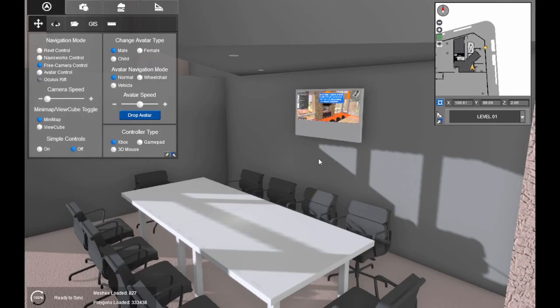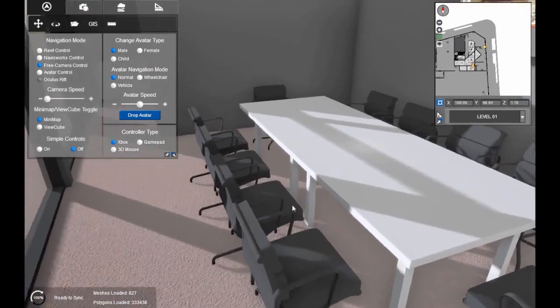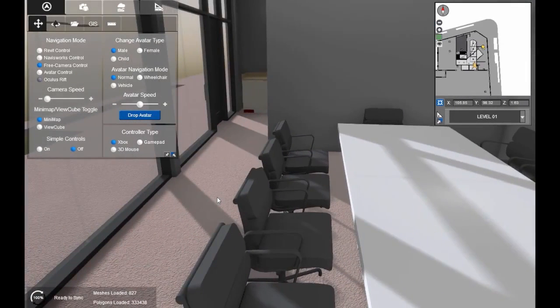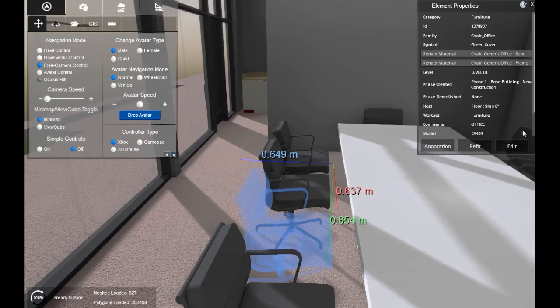Now that we know how to set our lights, let's go ahead and take a look at Fuzor's material assignment capabilities. With Fuzor, assigning materials is not only simple but fun. By clicking on an object, you can see what materials are already assigned to them and change them accordingly by clicking on the Render Material in the Element Properties window.